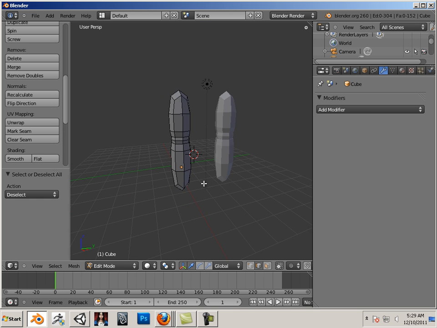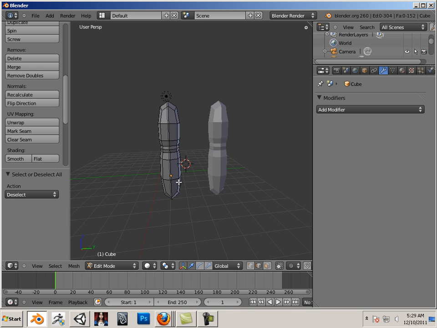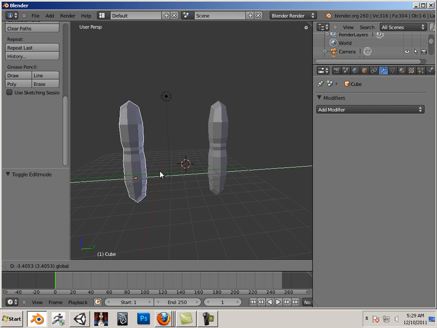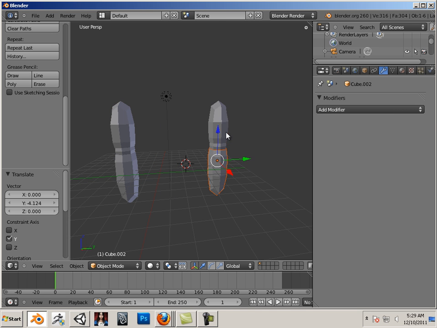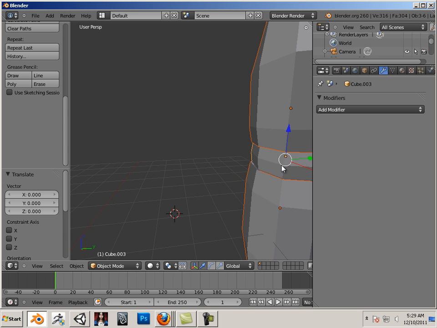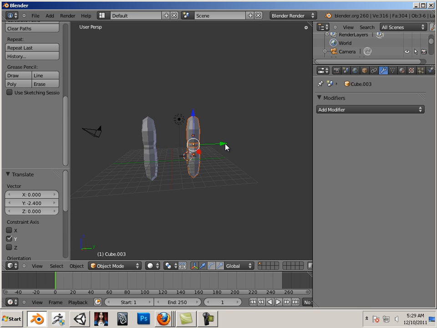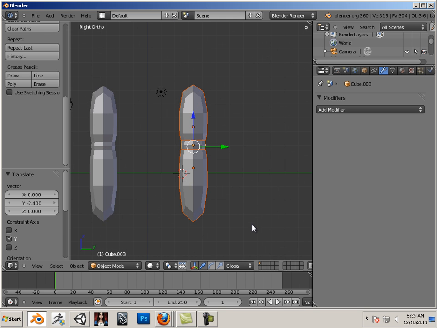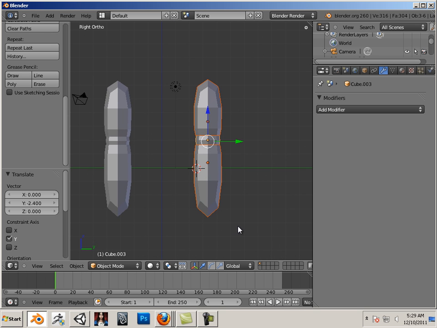Alright, so now we have this little rigged thing built. Let's move both of them kind of in the center of the scene, and then we'll go on to the next video. So 5 on the keyboard, and then 3 on the keyboard. No, let's go to 1.